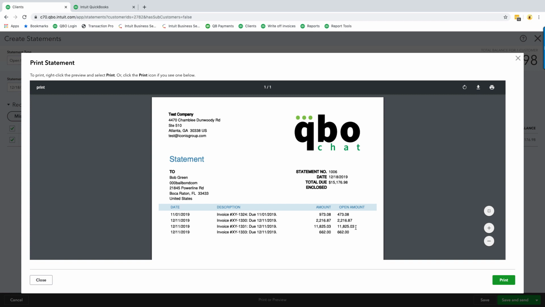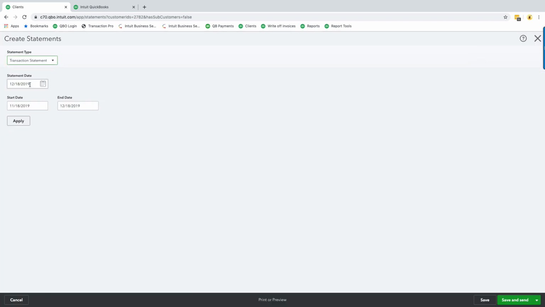So again, it's a different view. We're looking at different things. The total due is the same, but it's a matter of what information do we need to communicate with that end customer to make sure that they have the information they need to pay us or pay our clients as quick as possible. The next one is a transaction statement.